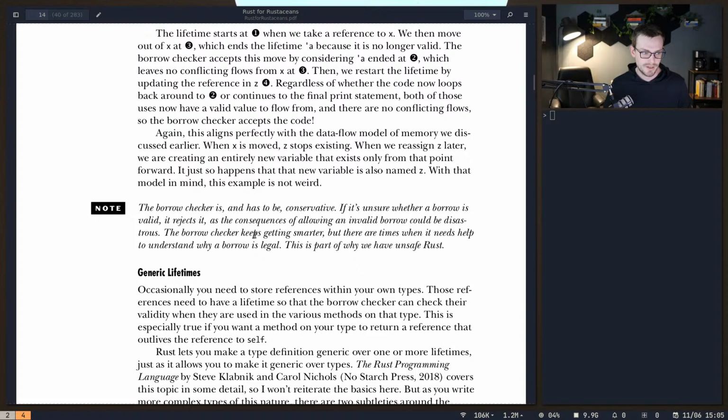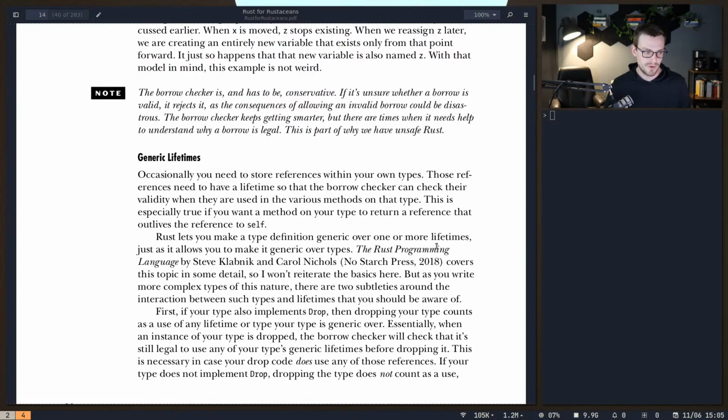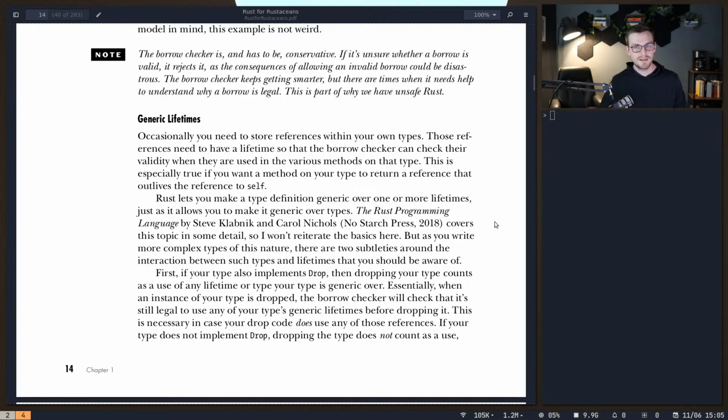The borrow checker keeps getting smarter, but there are times when it needs help to understand why a borrow is legal. This is part of why we have unsafe Rust. Yeah, because it has to be so strict. You need to be able to build your own loopholes in, but those loopholes need to work.